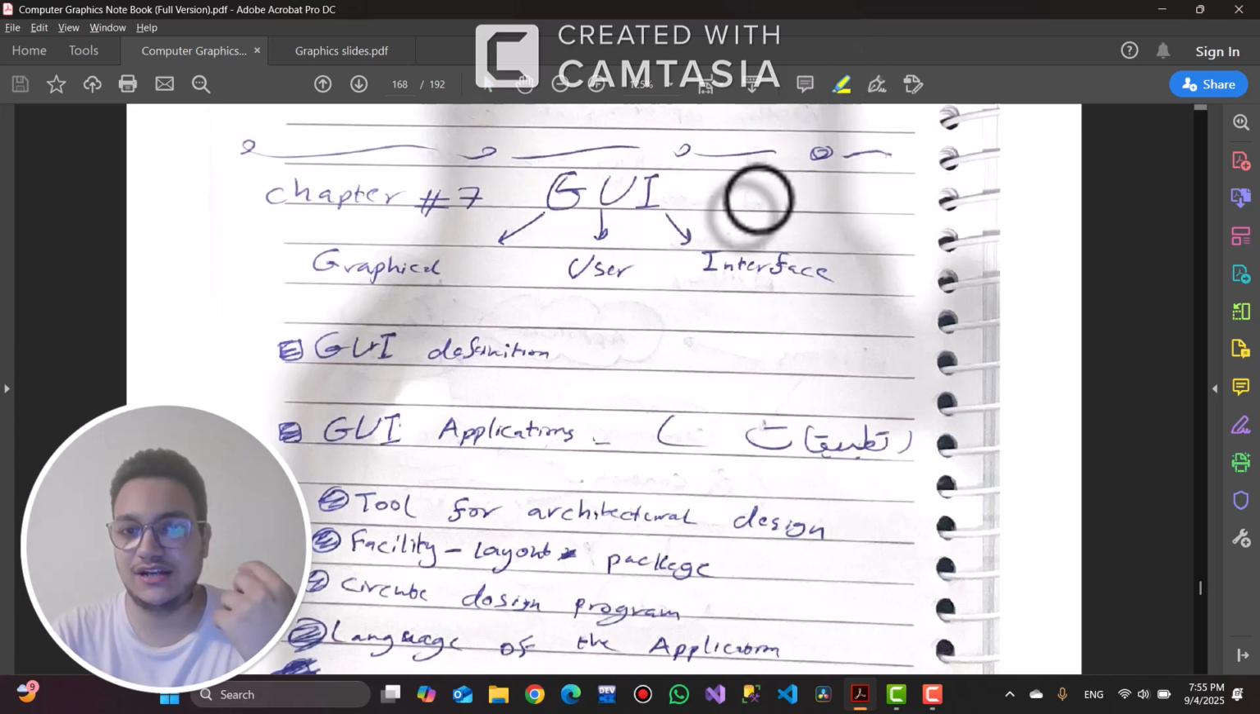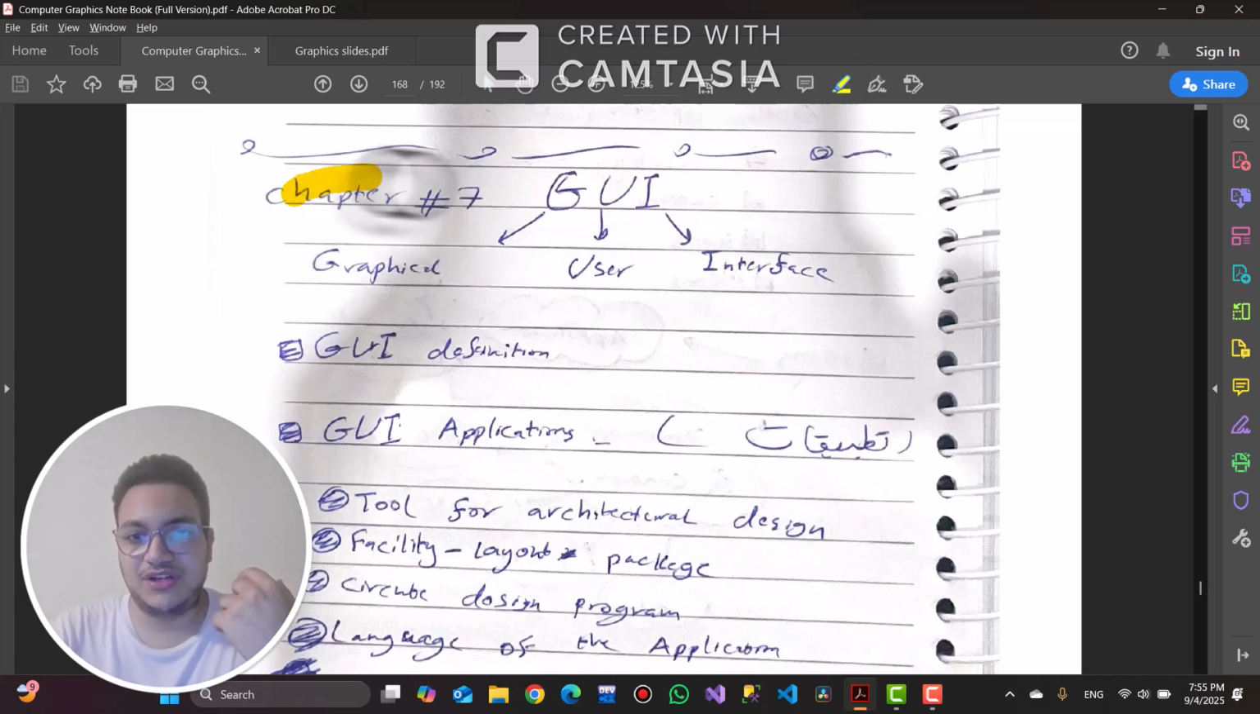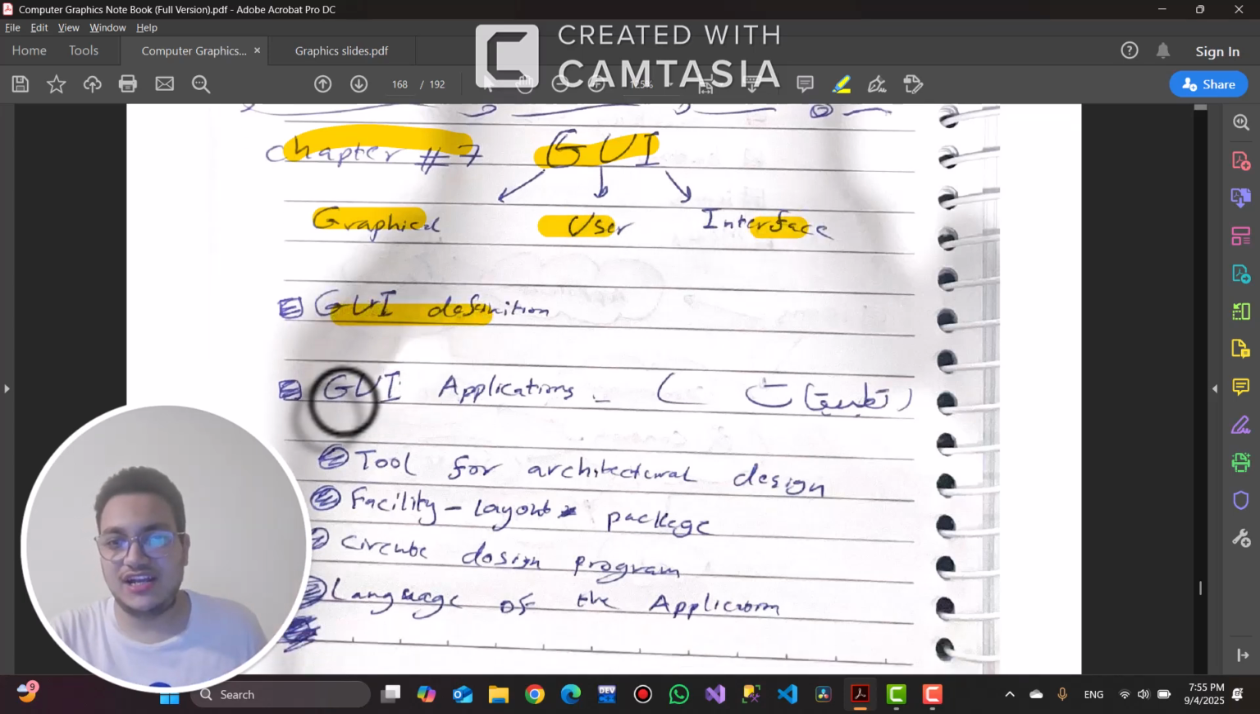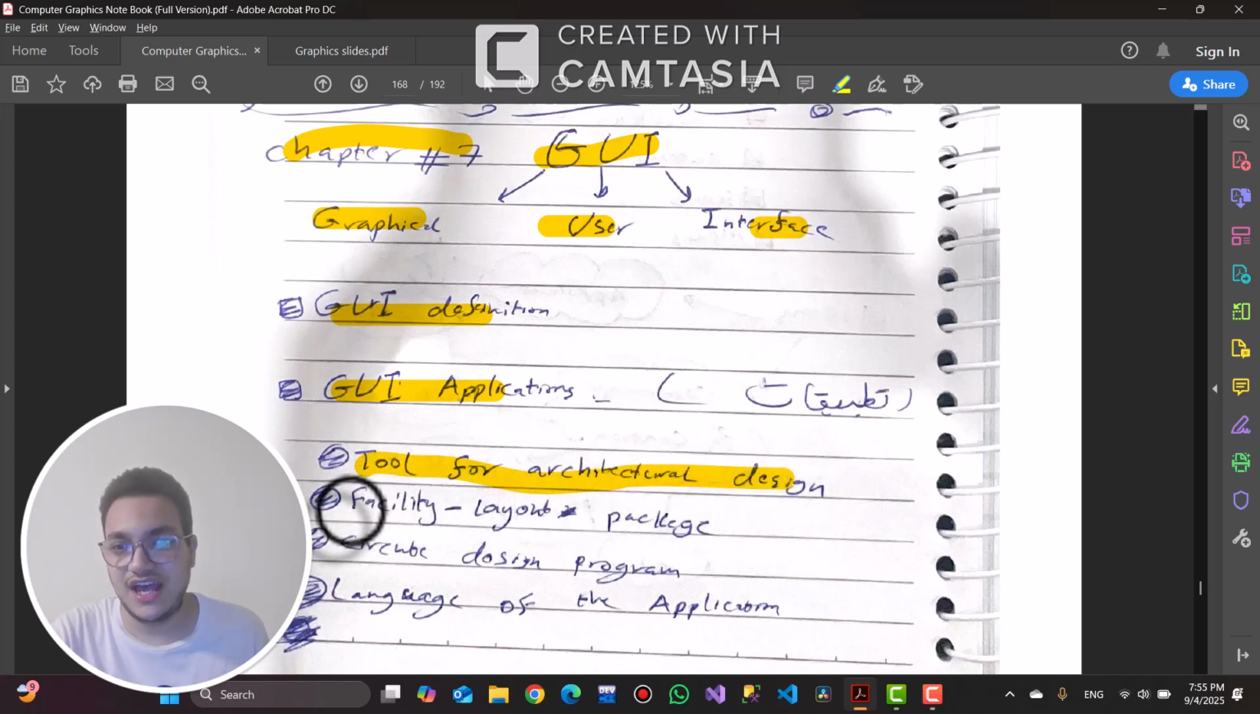طبعا إن شاء الله هذا الفيديو راح يكون عن شابتر 7 بالجرافيكس، بحكي عن الجي يو اي. راح يكون جدا بسيط. الجي يو اي هو عبارة عن اختصار لجرافيكال يوزر انترفيس. احكي لك الجي يو اي ديفينيشن، وراح نحكي عن الجي يو اي ابلكيشنز اللي هي تطبيقات، مثلا تول فور اركتكتشرال ديزاين، فاسيلتي لاي اوت باكج، سيركولر، او اللي هو يستخدم للديزاين، بس بشكل عام للديزاين بروجرامز.